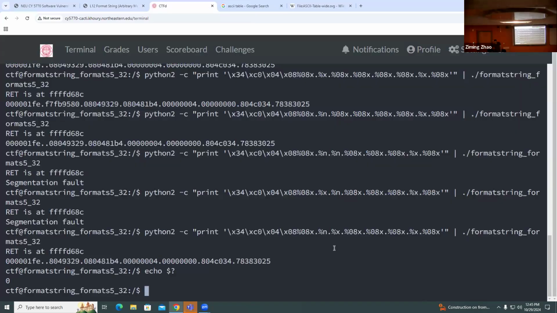I'm not sure yet about the second part, but this one, if we change this to percentage n, we are writing to this address, and that address is in the code section. Code section is not writable, right? So because of that, this one triggers a segmentation fault. Okay, let's debug this one to figure out why this might not trigger a segmentation fault.